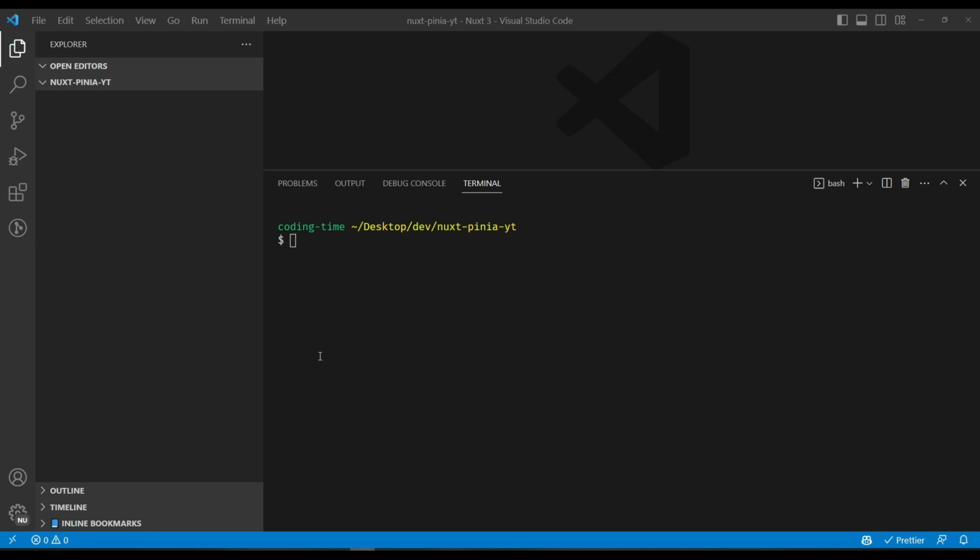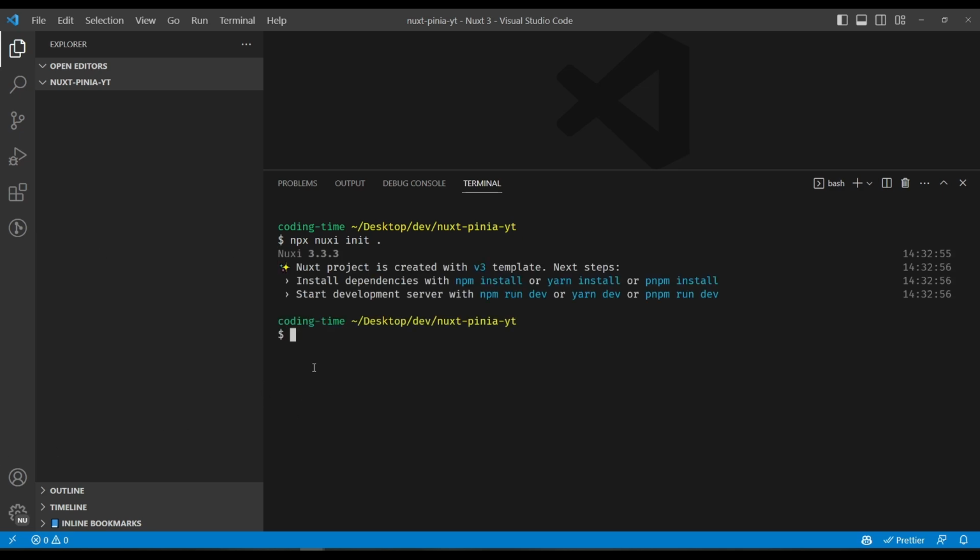All right, so we have VS Code open, and I'm just going to go ahead and create a new Nuxt application. So we type in npx nuxt init and then the name of the folder, but I already have the folder open that I want to create my project in. So I'm just going to use a full stop. Press enter. And this creates the Nuxt application. These are all the files that you get with a new Nuxt application with this init command.